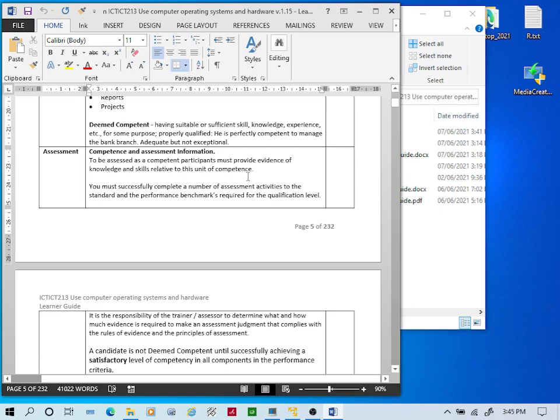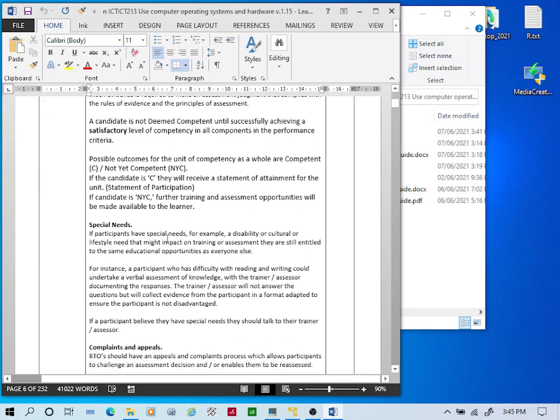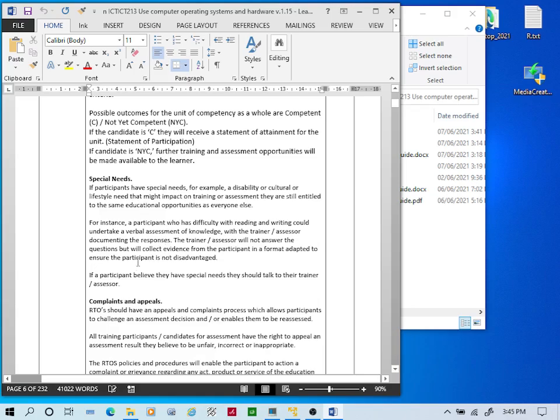So if you have those two parts of assessment, you should be deemed competent by the end. However, you have to satisfactorily complete both those components to be deemed competent in this unit. And if you have any special needs in training or assessment, let your trainer know. So when it comes to assessment, we can have all the equipment and setup, and extra time can be negotiated.